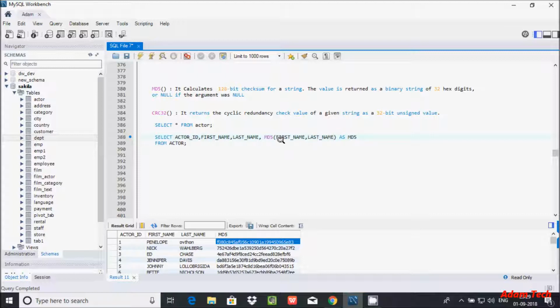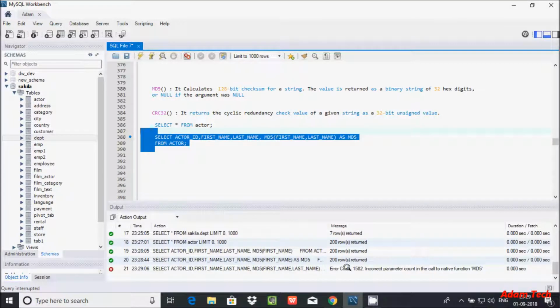Here I've given two parameters to MD5, and I'm getting an error message: incorrect parameter count. That means the MD5 function receives only one parameter, so you can enter only one parameter in the MD5 function.